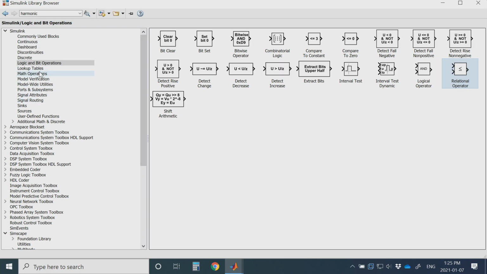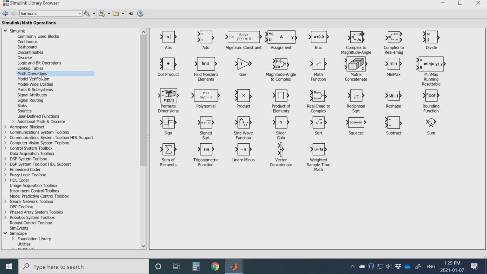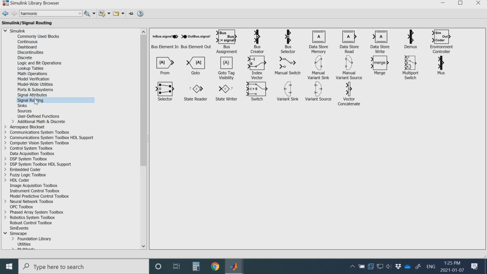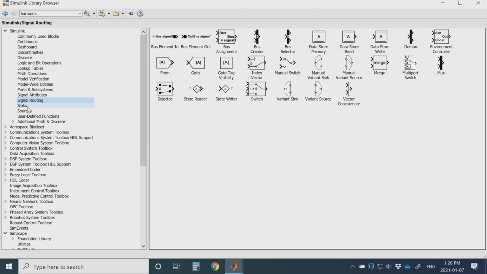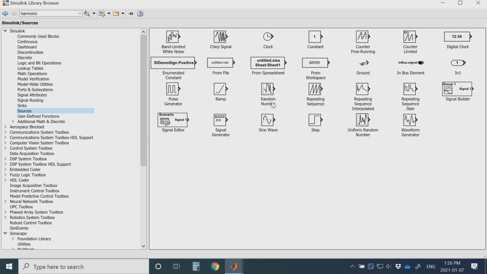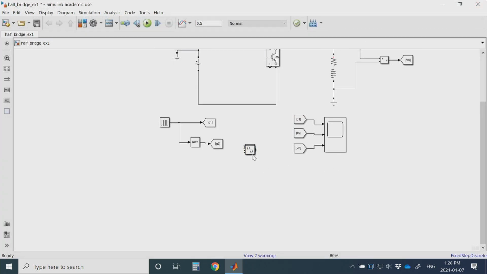And I will need a sine signal too. So I think in math operations, sine wave, or in sources, sine wave. Okay. That's what I need for doing pulse width modulation instead of the pulse generator.